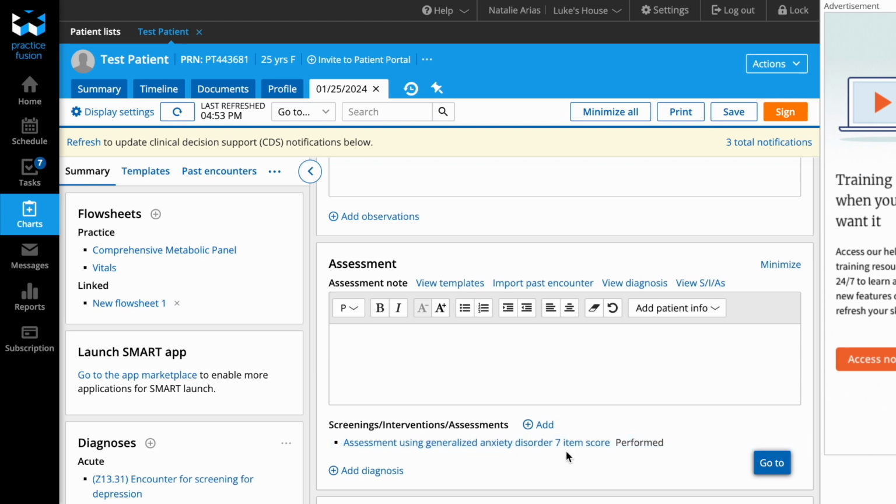So if the provider that you are working with that night wants to go ahead and review it, or if a future provider, or for data reasons, staff is going ahead and tallying up that information, we can find it in the encounter note. And that's pretty much it.